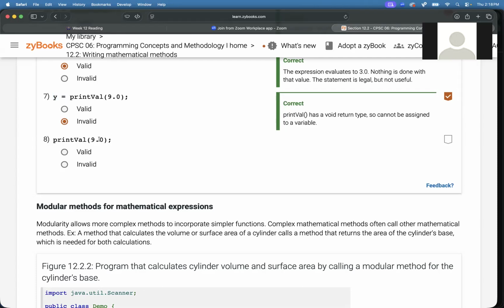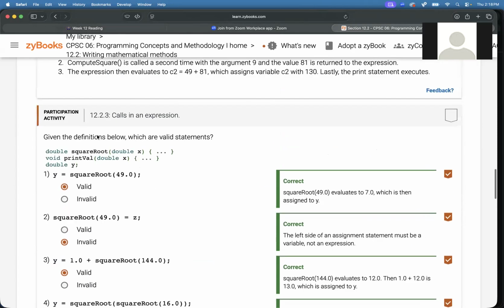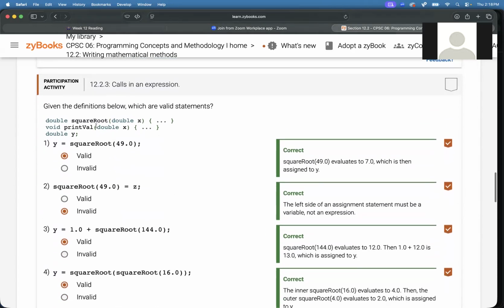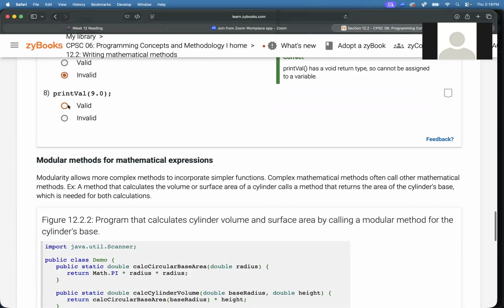Could you do print val 9? Yes, because with print val, you can put a number into print val, but no number comes out of print val. So you could do print val 9, that probably just prints 9.